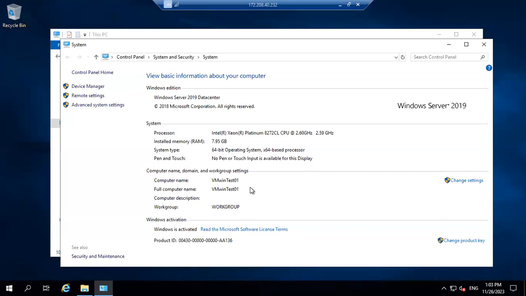What is the Windows and how much RAM, how many bits? Those things, whatever elements we have given, everything we can check in the overview on the portal also. Like how we check in the local system. Clear, guys? Yes. Computer name, VM WinTest01, that is what we have given. We have selected Windows Server 2019 Datacenter, correct? And this is the product ID they have generated.